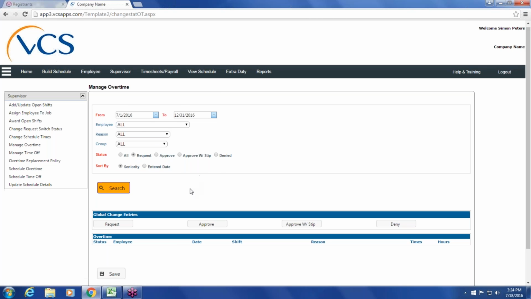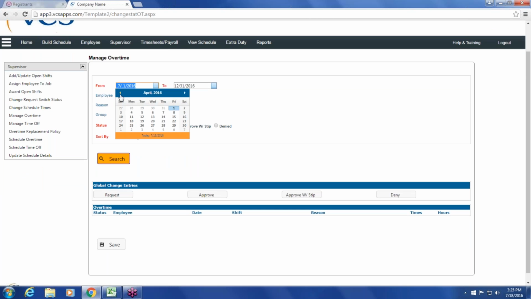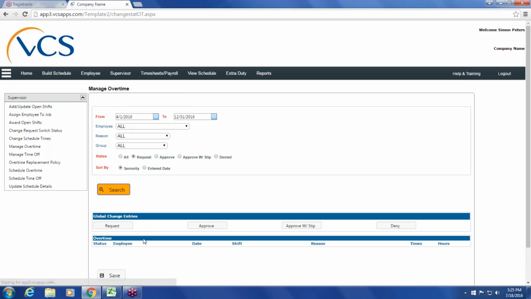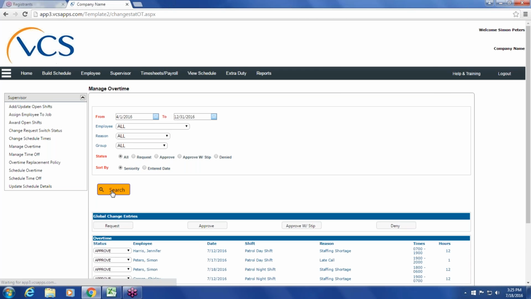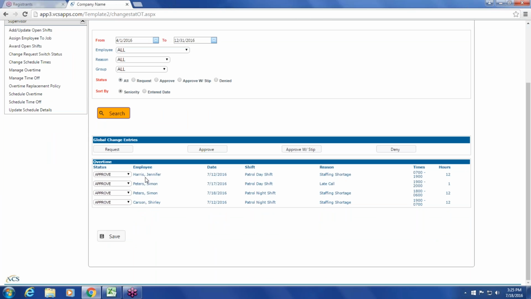And if there are any, they will be listed in this area here. We don't have any requests right now, but I can change my status to all, and I can see that the overtimes are listed here. What's nice about this screen is you can go down and change the statuses. So if they were all requested, I can go in and I can change them to be approved or denied. And then I can hit save. So instead of going to each individual day, that's a little bit of a faster way to go in and approve those overtime requests.